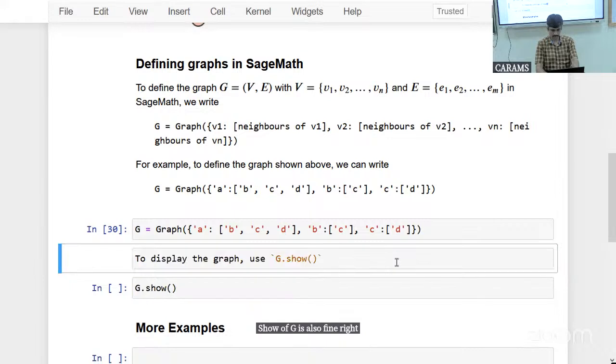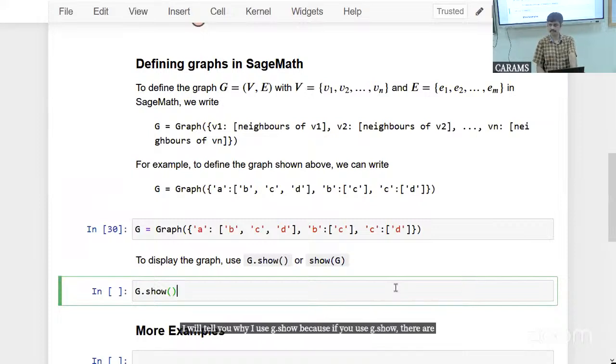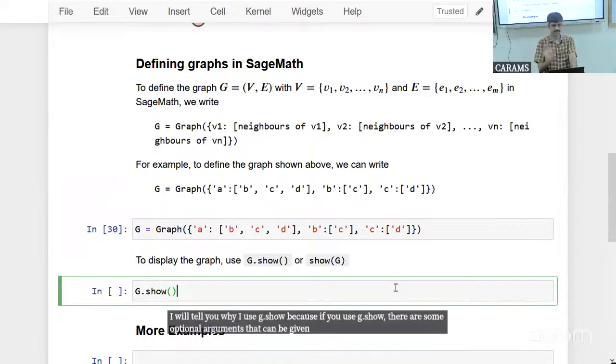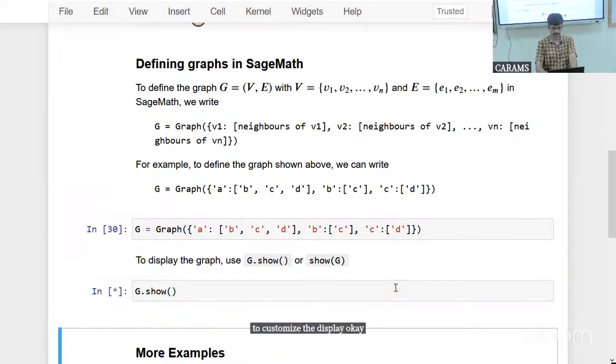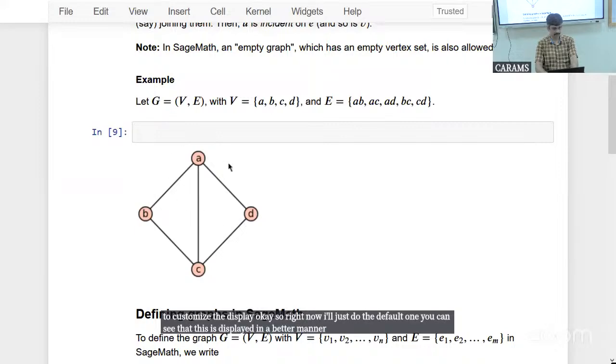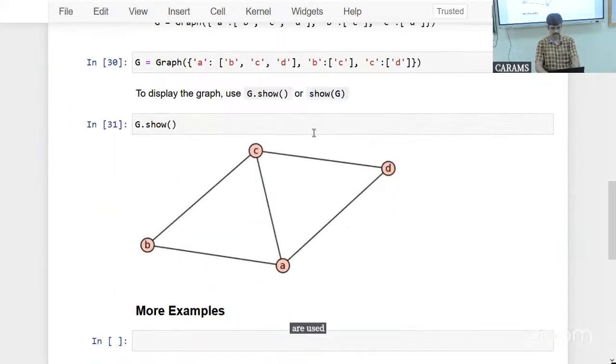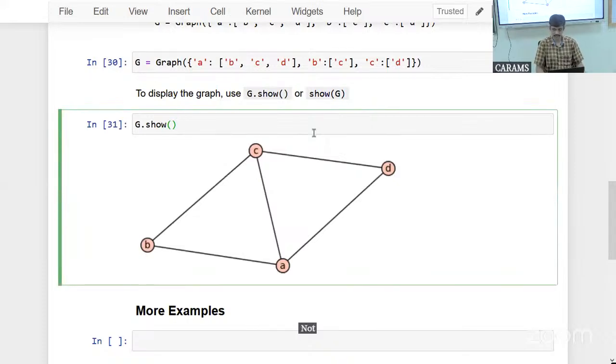So you can also do, okay. I will tell you why I use G dot show, because if you use G dot show, there are some optional arguments that can be given to customize the display. Okay, so right now I'll just do the default one. You can see that this is displayed in a better manner, the earlier one, where I have not shown the commands I used. But here the display is a bit not so nice, right? That's because the earlier one I have customized. Okay, so I'll show the customizations also.